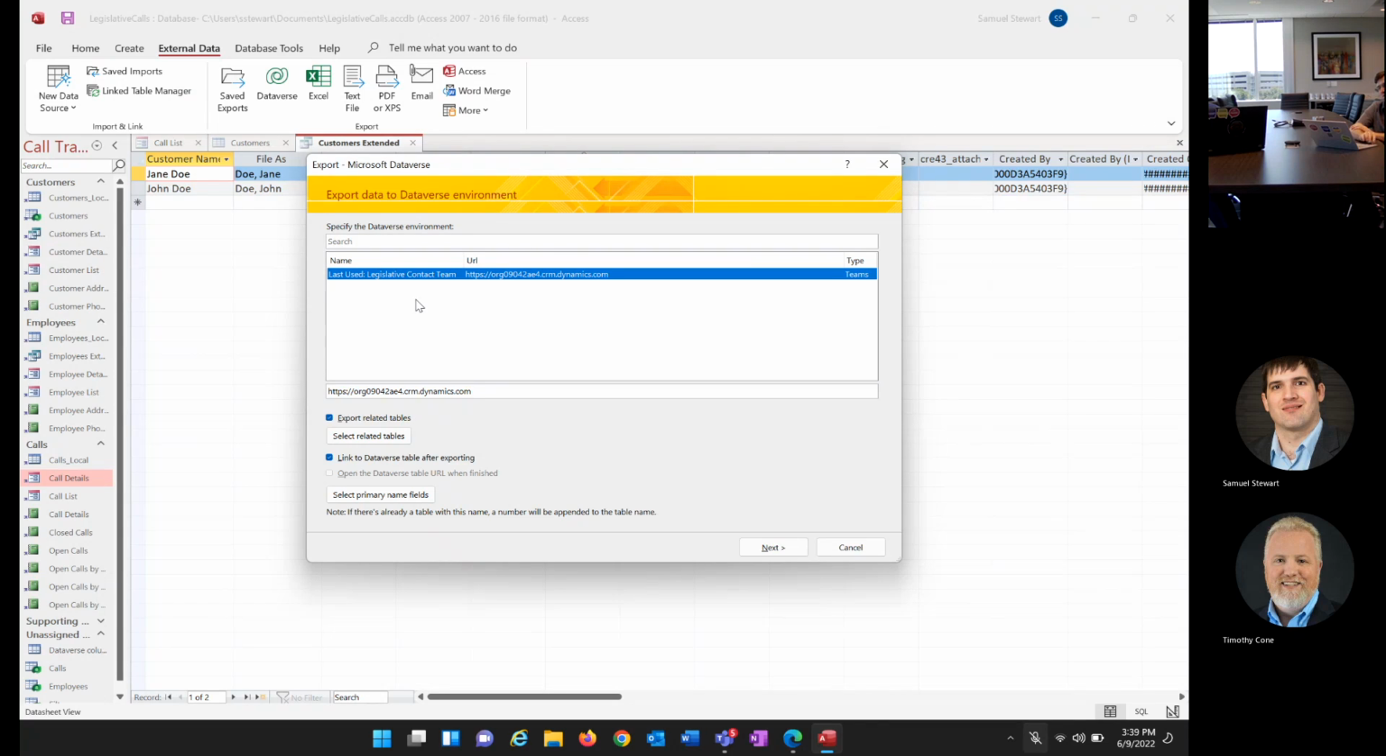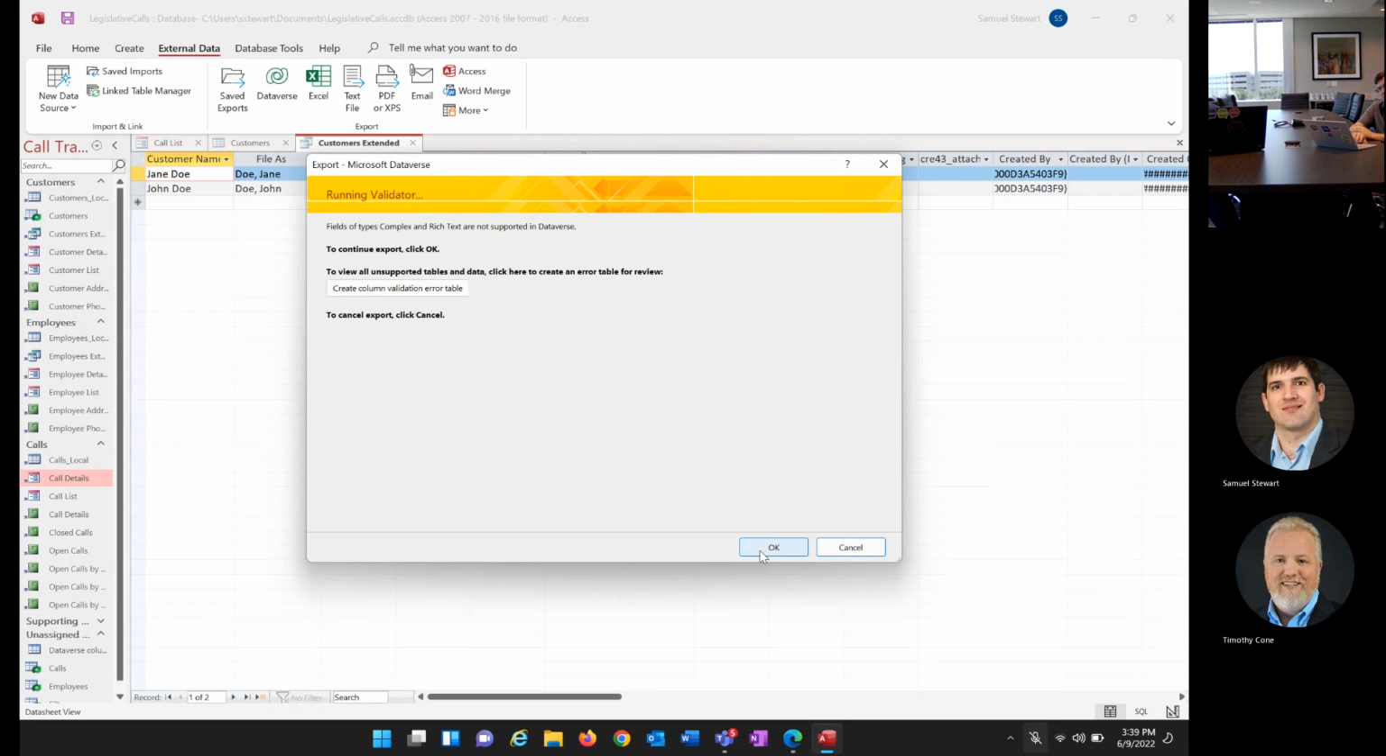The next choice is you're going to make sure you want to export your related tables. You generally always want those because you're going to need them. You can link only a handful or whatever you want to do, right? But I'm going to move everything that we selected. I've got the environment that I want. I'm going to click next.